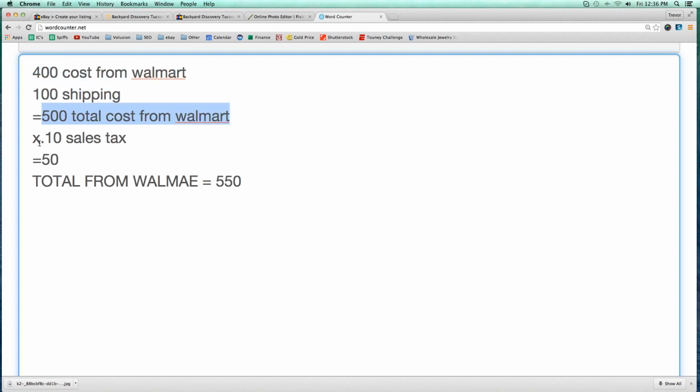Let me know if you're following along okay. 400 plus the 100 in shipping, that equals 500 from Walmart. We're estimating a 10% sales tax when we buy it. It's an extra 50, 550 is our total cost. It'll probably be a little lower than that, honestly, because it's probably not going to be a 10% sales tax. It might more realistically be like 8. And if we did 0.08 instead of 10 on 500, we'd save $10. But I'm going to go with 10 just to be safe.